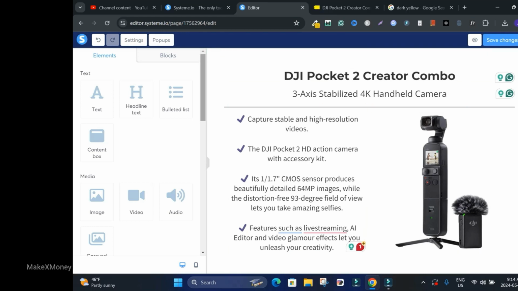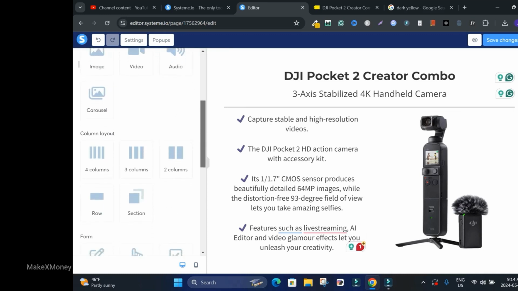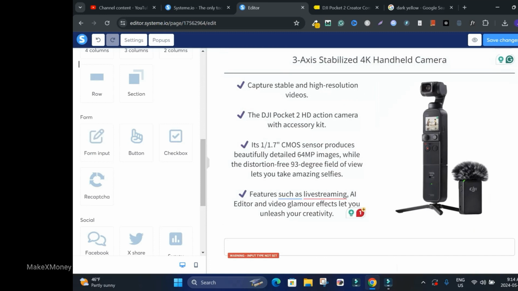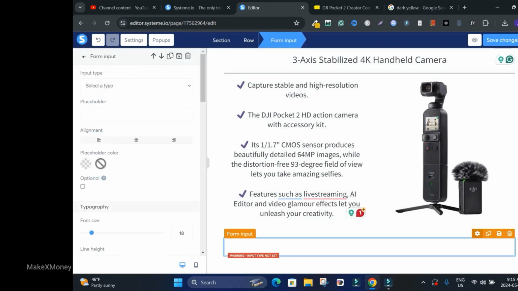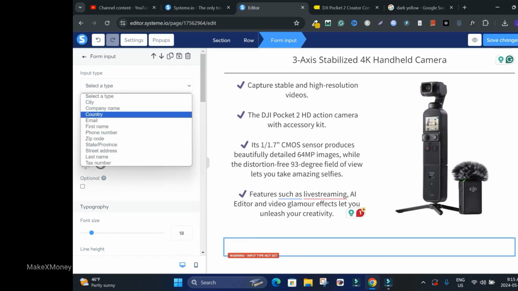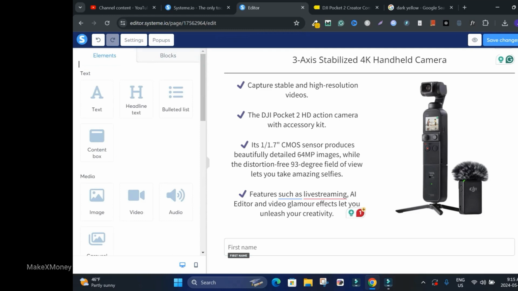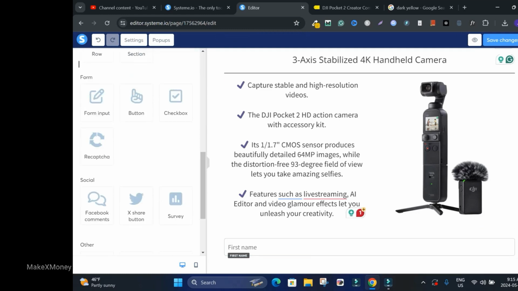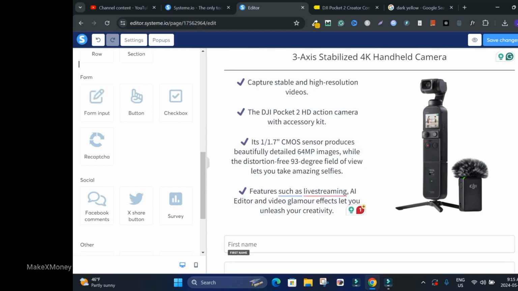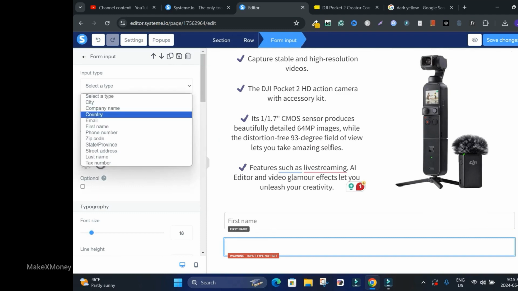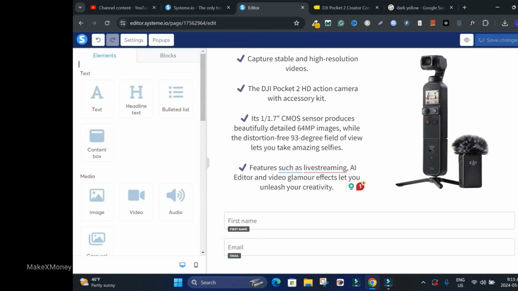Next, we're gonna have to add an opt-in form. Scroll down, form input, and drop it down here, and click on the gearbox to add the inputs. Select type, and I'll select first name. Save, and I'll click inside the page, and I'll grab the input form again, form input, drop it under, then click on it, and this time around under input type, I'll select email, then save.